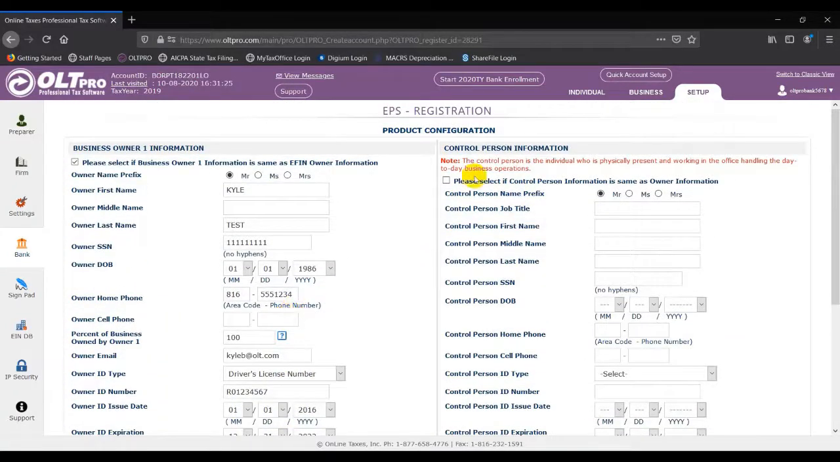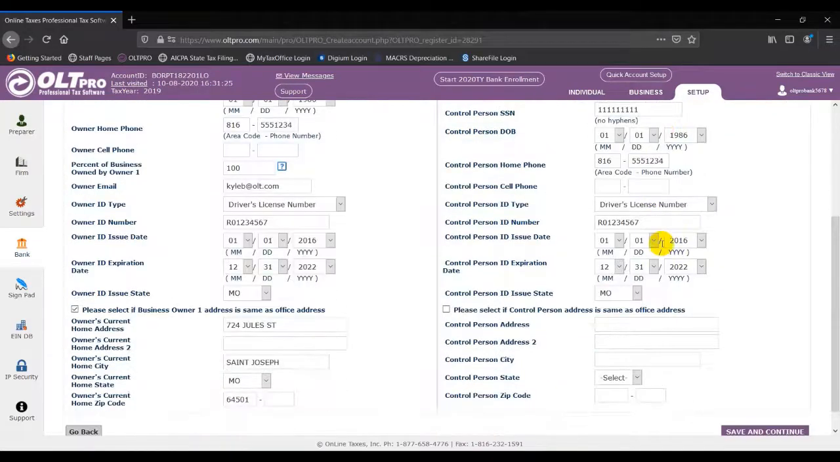So now the control person over here on the right, you will want to enter their details, and if it happens to be the same person, we can just check this box here, and we'll fill in a few extra fields here, and let's see, we'll check that box to say we have the same address.